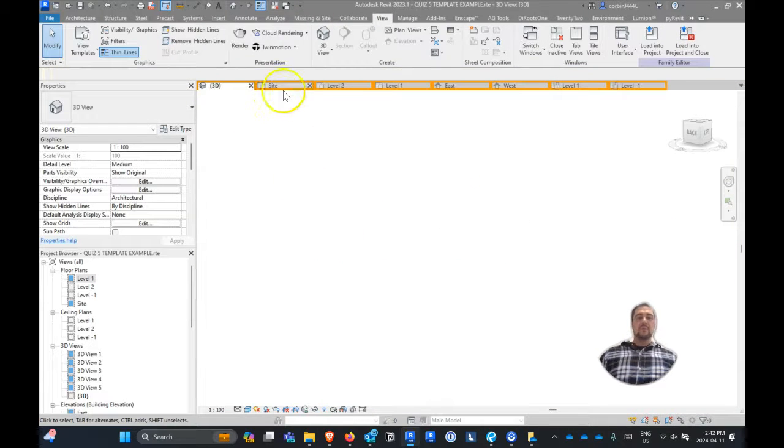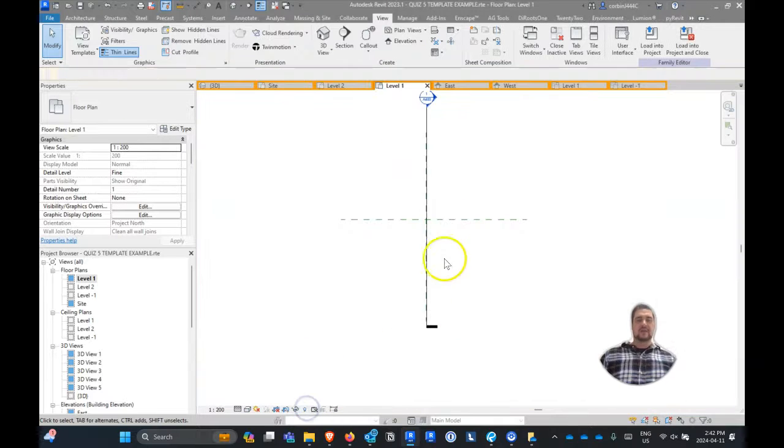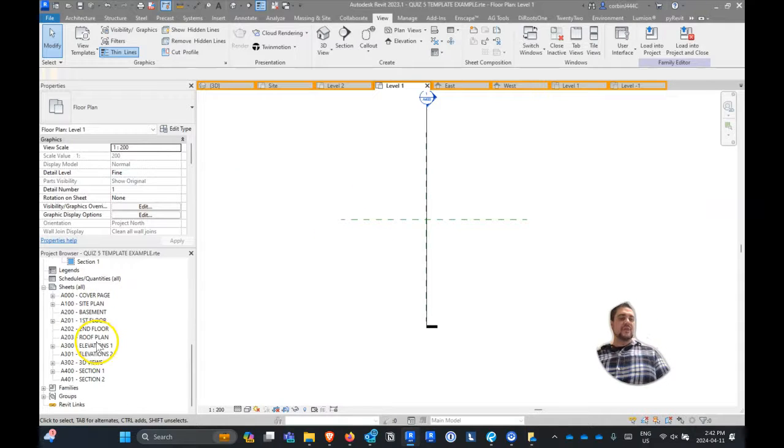And so now what this looks like when I go to my level 1, we have this X here. So I know that's where my starting point is, where my origin is. And that's ultimately the template. Obviously I didn't set up all the views, but you want to set up all your views. And we have some of that stuff in there.